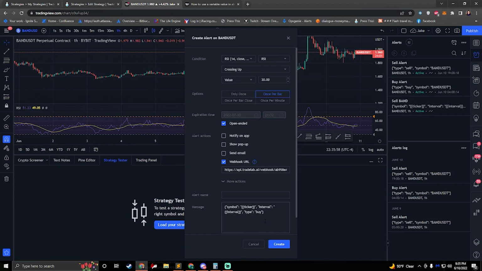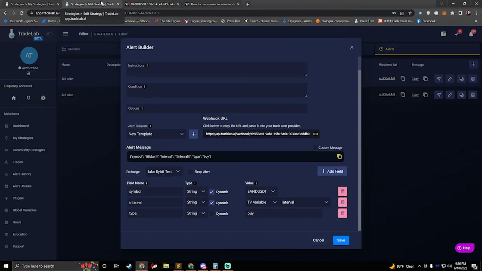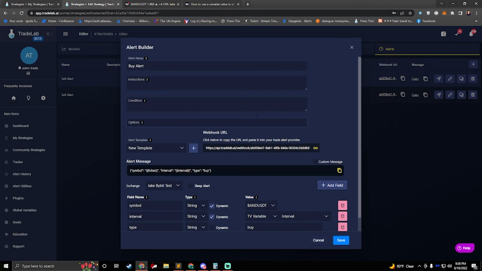But anyway, so we have the crossing up for RSI, we have, I pasted my message for buy, and we could name this alert the buy band. We have our webhook URL. I hit create, and now we have buy and sell alerts for RSI. So now I'm going to go back to TradeLab. Going to hit save on my alert.